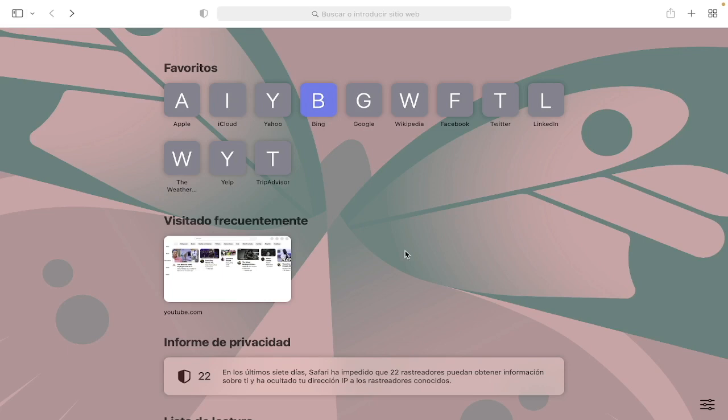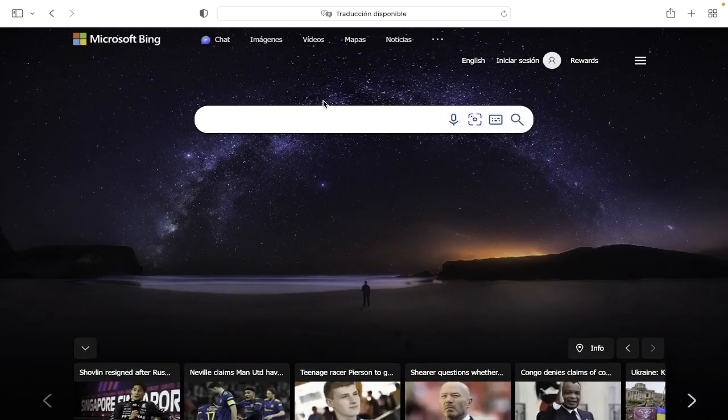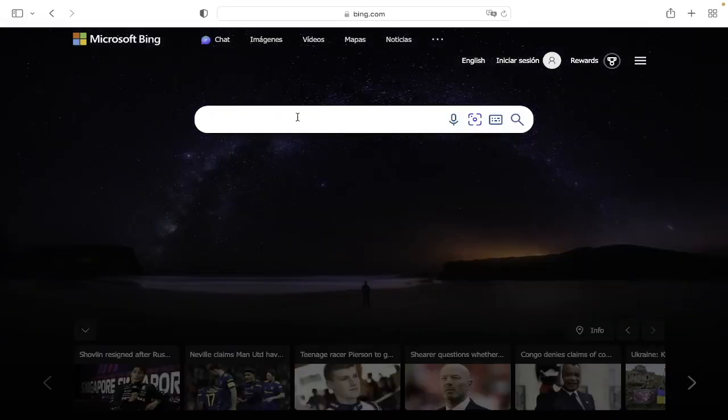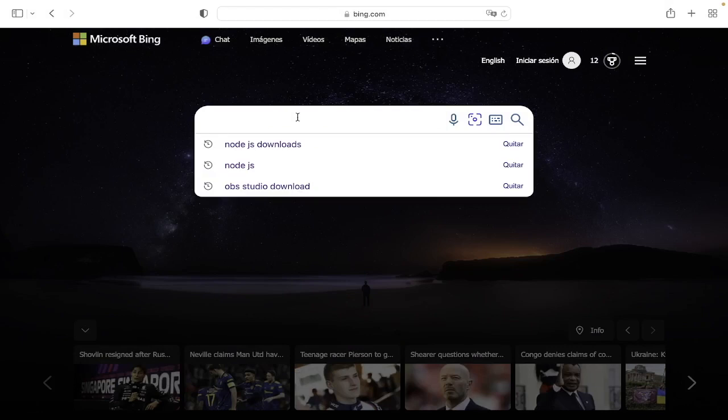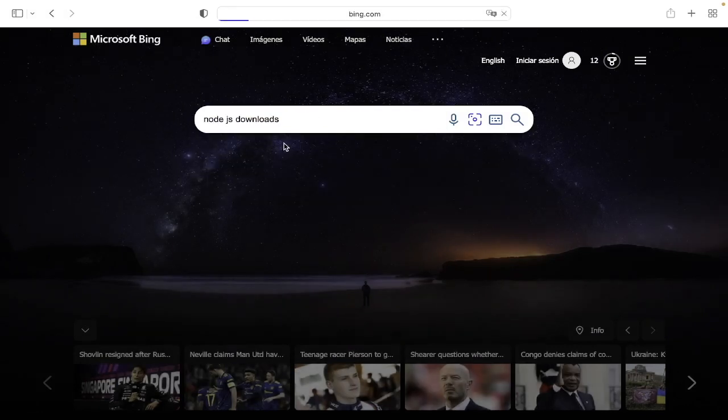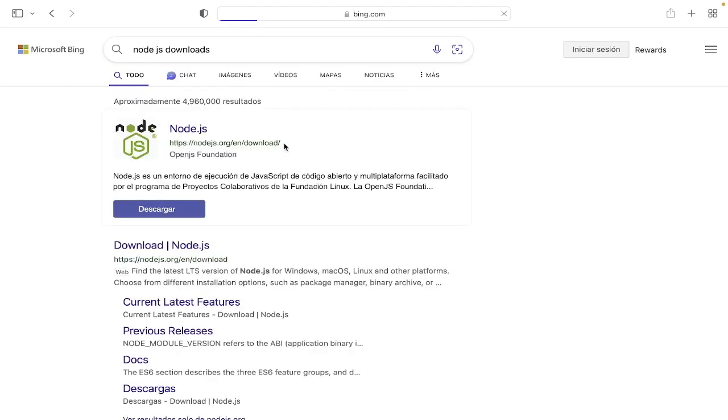So open your browser and enter any search engine. You can use Google, you can use Bing, Yahoo, or anything. I'll be going with Bing. So I'll open bing.com. And over here in this panel, you can search anything. So I'll search Node.js. I've searched already, so the result is here. I can just go straight for it.